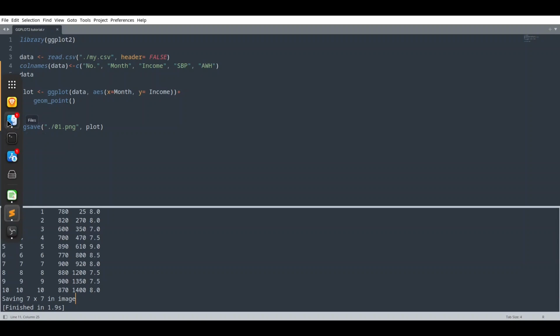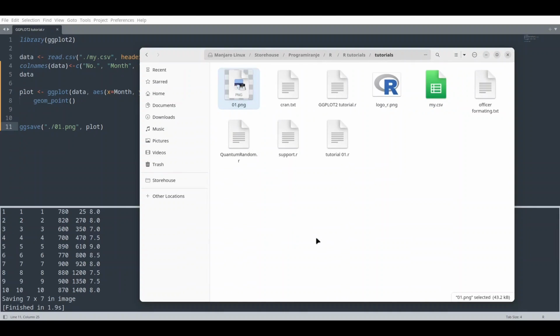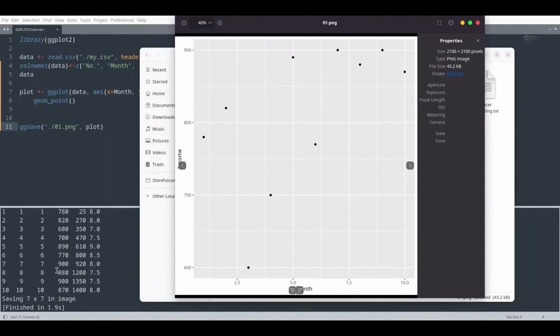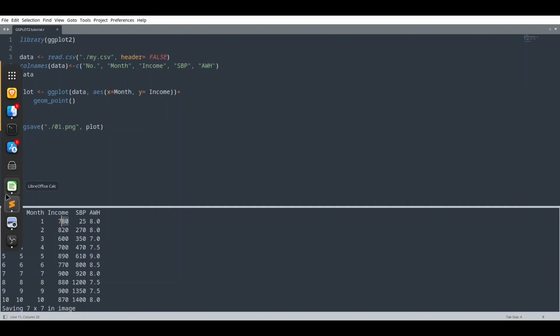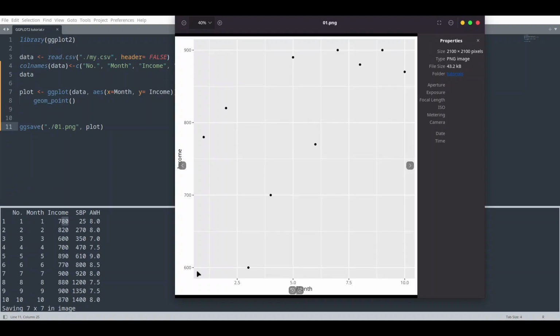Let me show you what we have. So this is our image. And now I'm going to check this data and tell you what we actually have plotted. So we set month on the x-axis and income on the y-axis. So here is our income, 780. And month is first. So this should be our first point. We have our first point on 780. And second, it's 820. So that is this point. And third, it's 600, right on the line. Fourth, it's 700, right on the line too, and everything else is where it's supposed to be.